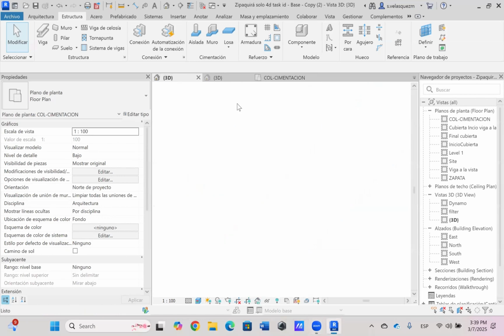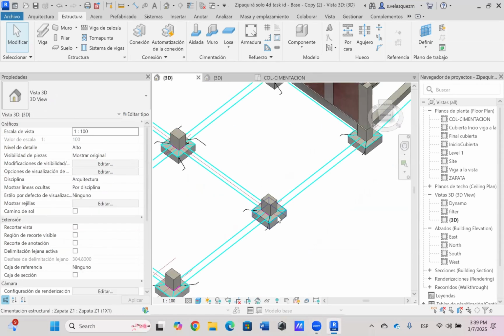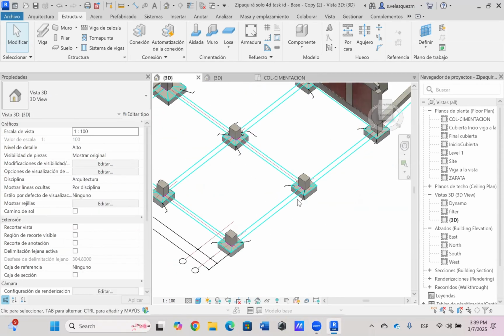Now that all the columns have been placed, let's switch to the 3D view to confirm everything is positioned correctly. And yes, here we can see that the columns are short columns that reach only up to level 1.